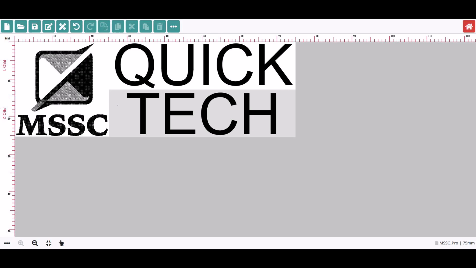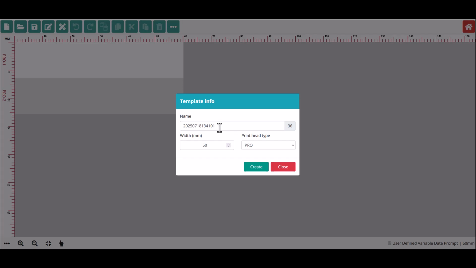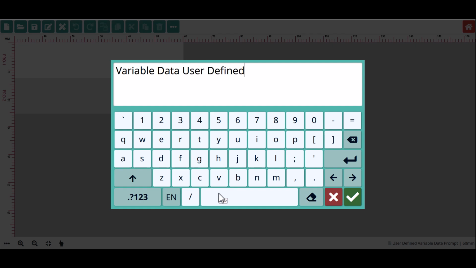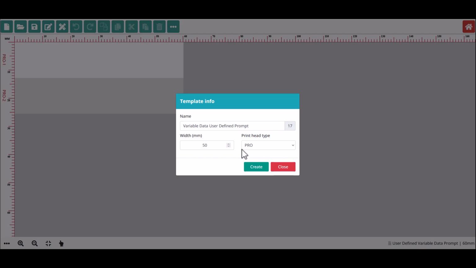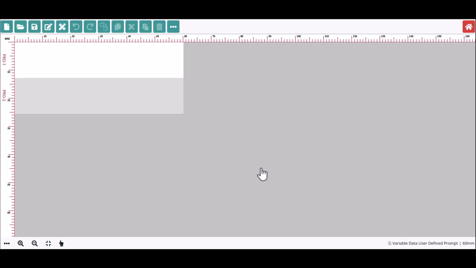Now that we're in the designer, let's set up a new template with two variable data fields as text objects. We'll also add a barcode object with a variable data field for our demonstration. Please click the page-shaped icon at the top left corner in the ribbon to create a new template. Then enter a name for the template. Define the width, and set the printhead to match your desired printhead.